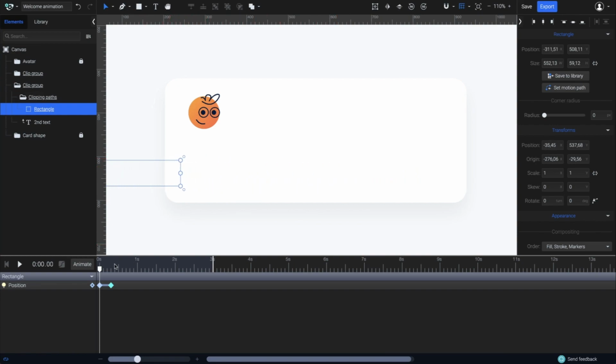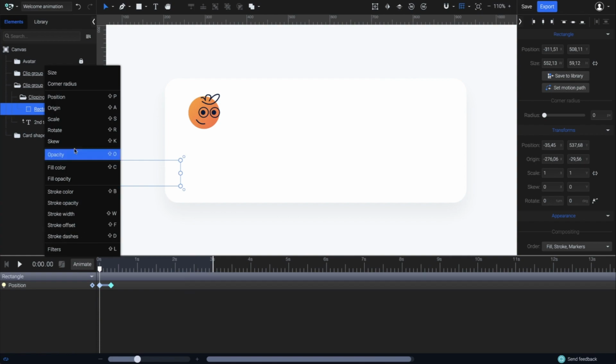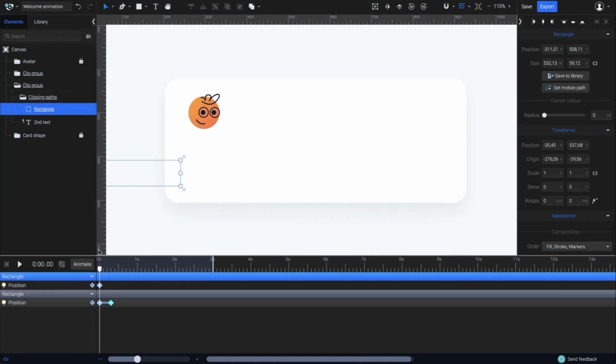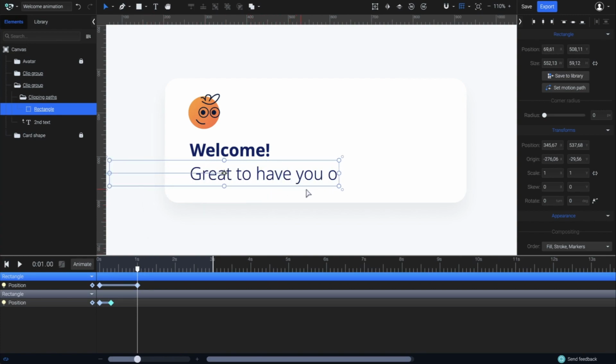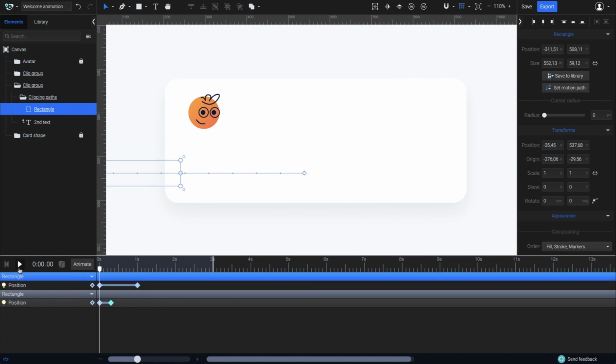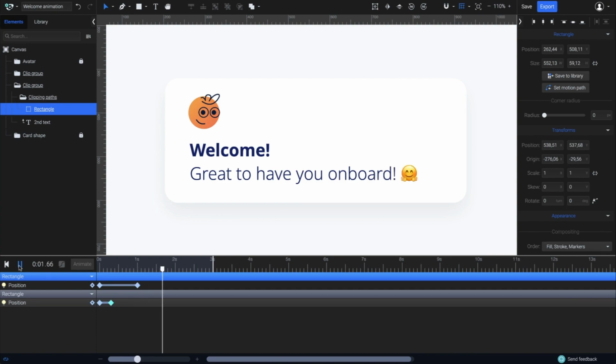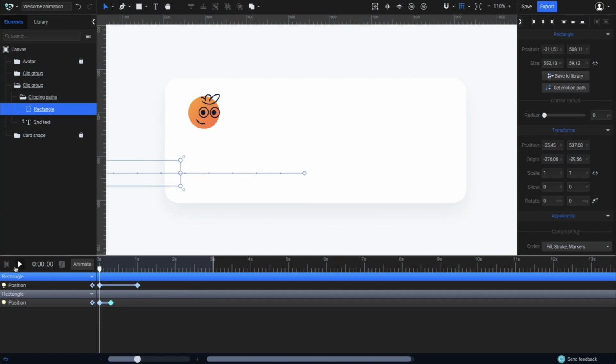Select the Position Animator for it. And place the playhead at the 1 second mark on the timeline. Drag the rectangle back to reveal the text, just like that. Now hit play to see the result. The two text lines start revealing at the same time.